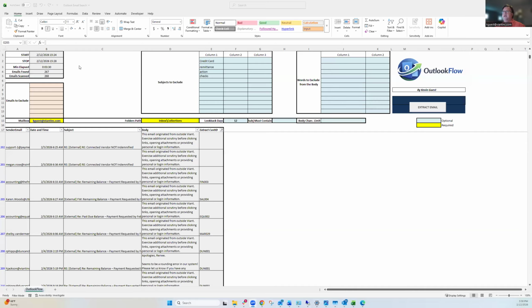Okay, you can see it took the minutes elapsed right here, 3 minutes and 30 seconds. It scanned 268 emails and it found 267. But I need that narrowed down even further.